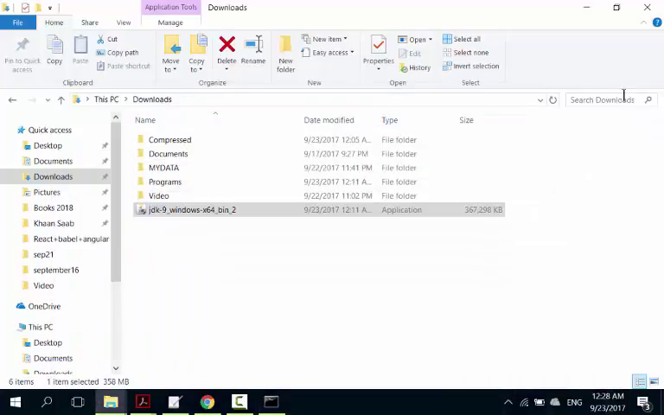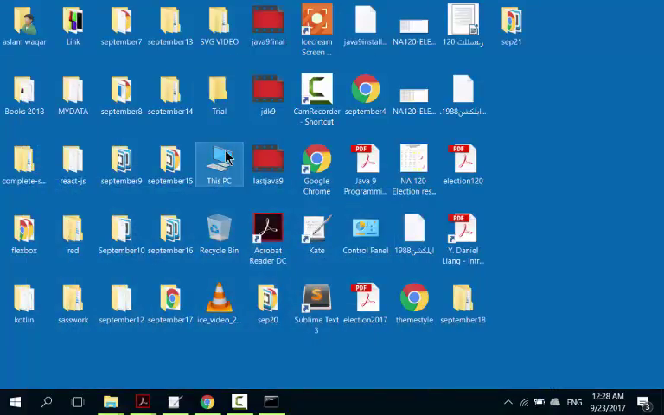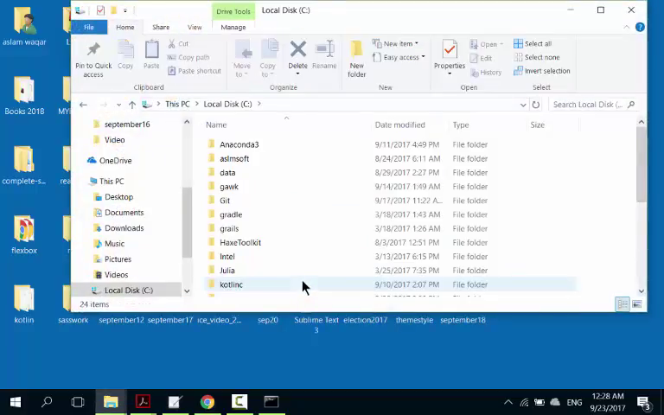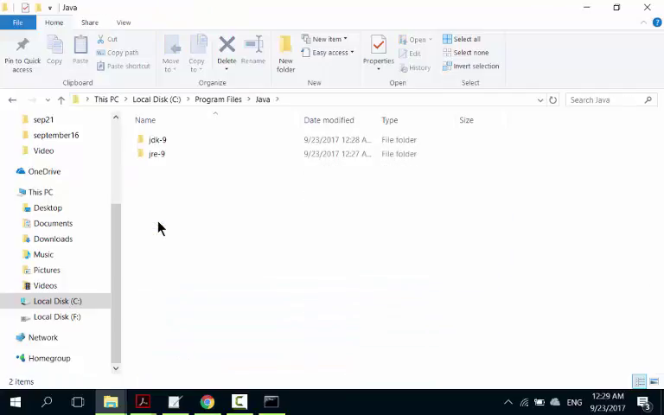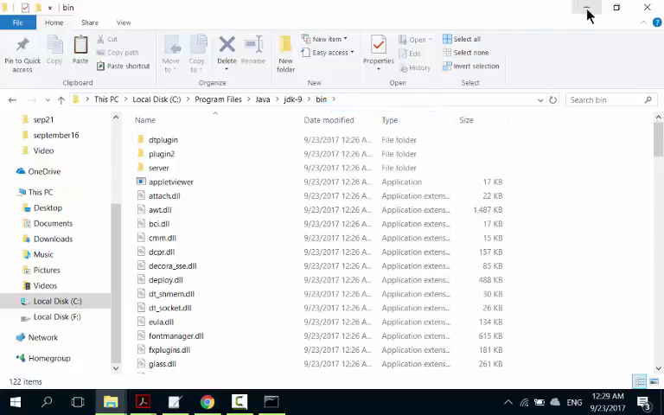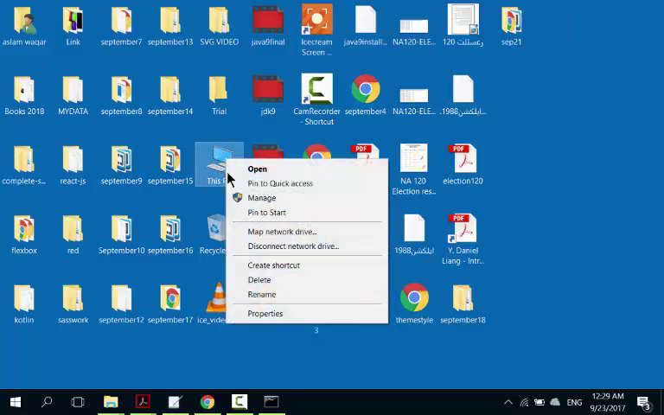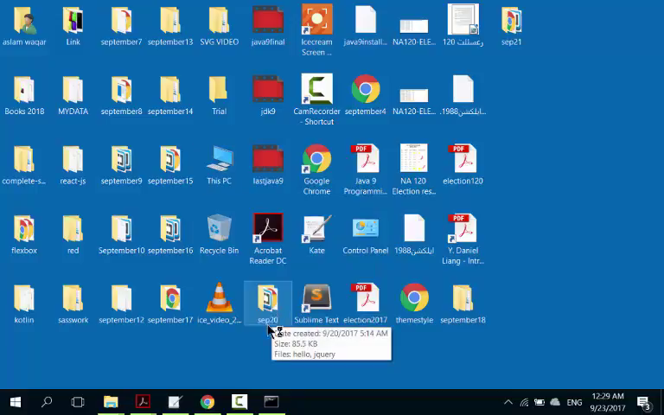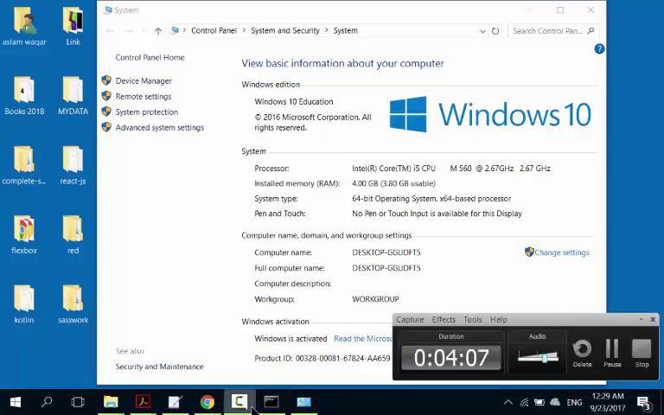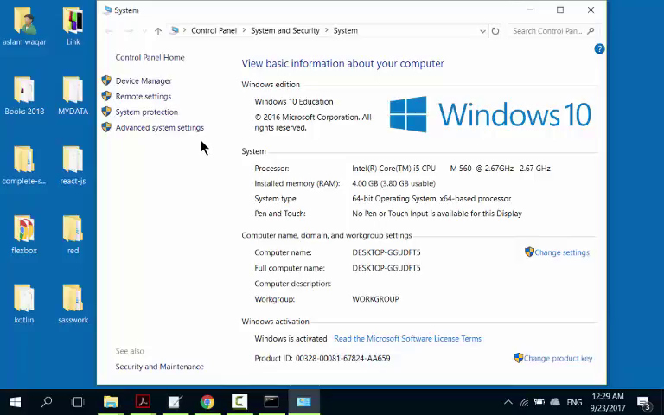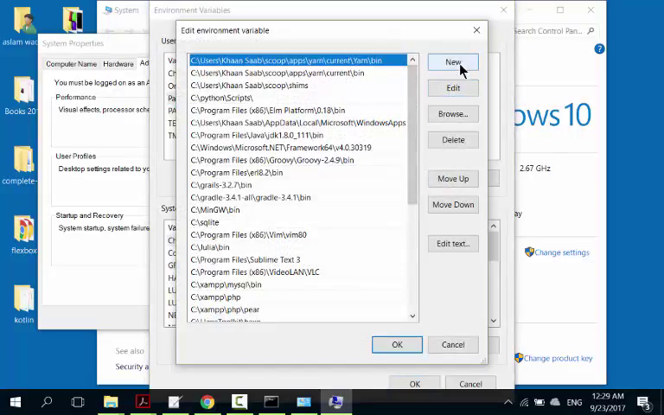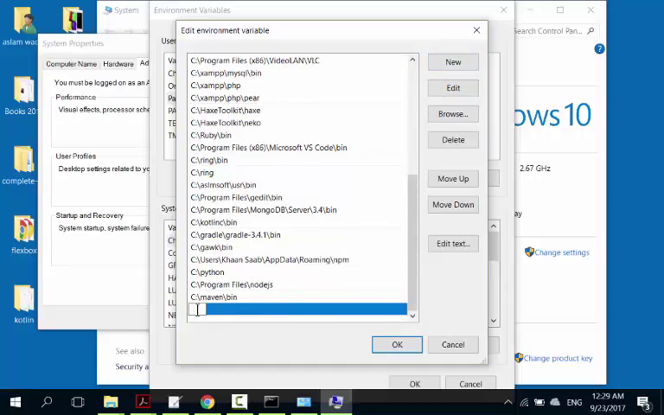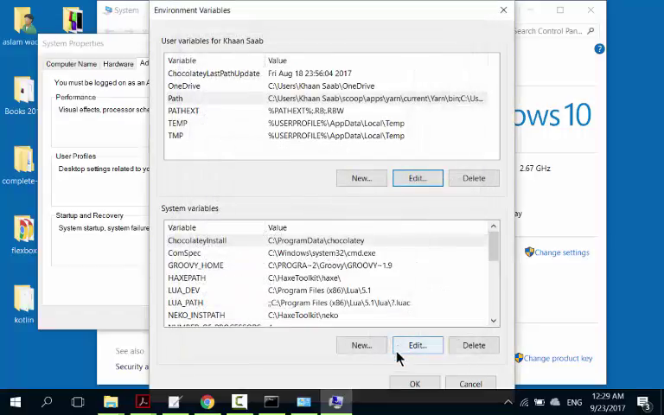Now I will set the path of Java. This PC, C, Program Files, Java, JDK 9, bin. I will copy the address and right click on This PC, Properties, Advanced system settings, Environment Variables, Path, add new, paste. Okay.